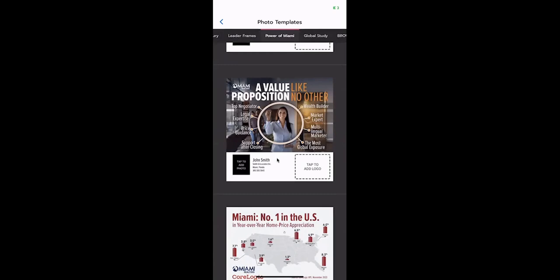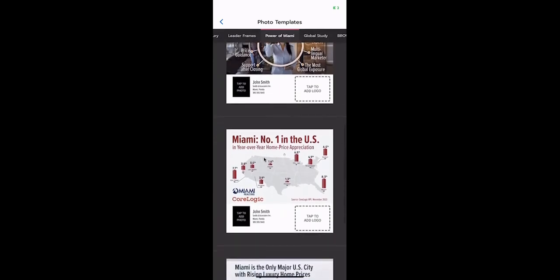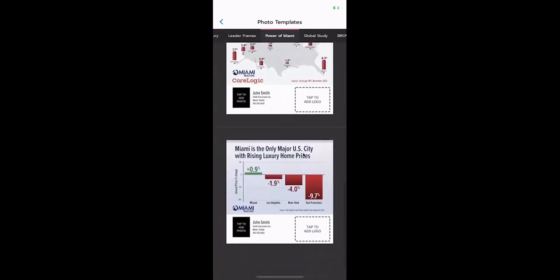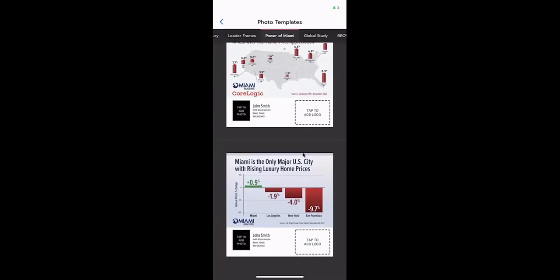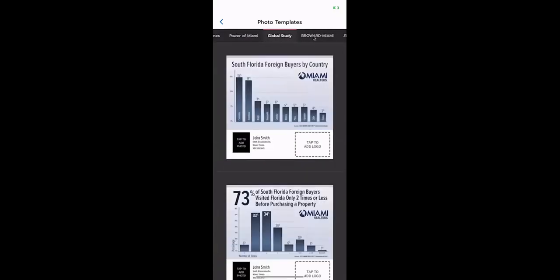You can add in your headshot, you can add in your logo. Miami, #1 in the US in year over year when it comes to home price appreciation. Do you guys love these? Because I think they've done a great job of hyperlocal. Here you have global studies. So if you're working with individuals who are purchasing out of state, South Florida foreign buyers by country, what are the most popular countries that are purchasing in Florida or in South Florida even? We've got Colombia leading the pack, followed by Argentina and Brazil.